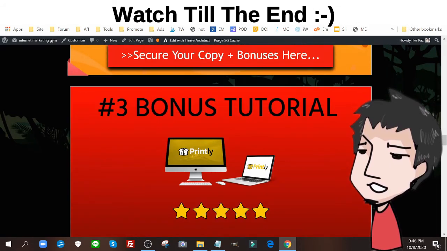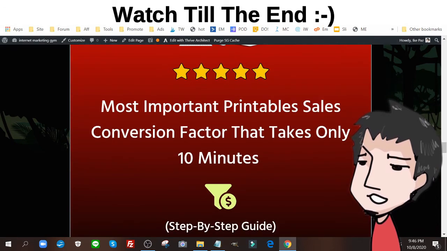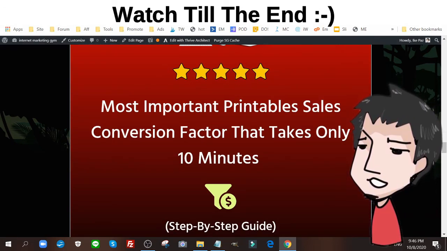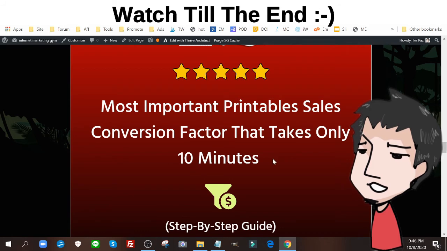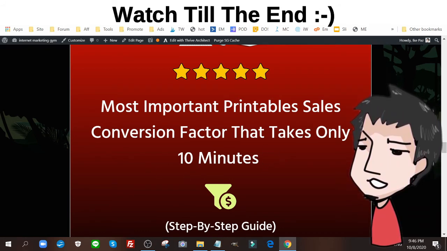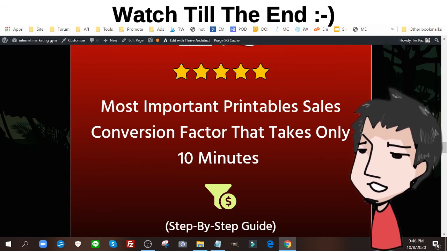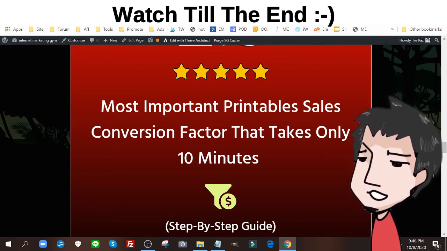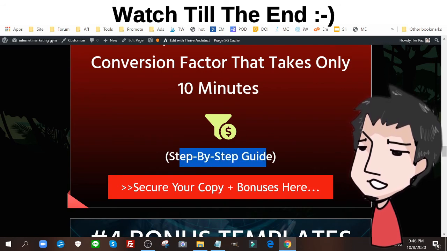Okay, bonus number 3. Most important printable sales conversion factor that takes only 10 minutes to make. I'm going to show you how to make something in 10 minutes that's going to help convert your traffic into sales off of your printables. Okay, you get my step-by-step guide.